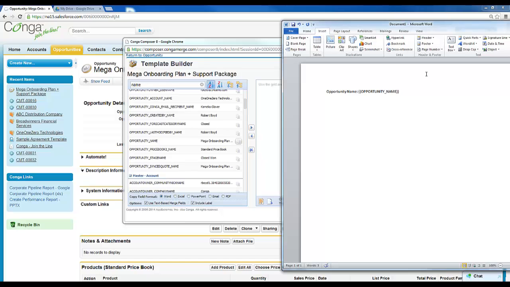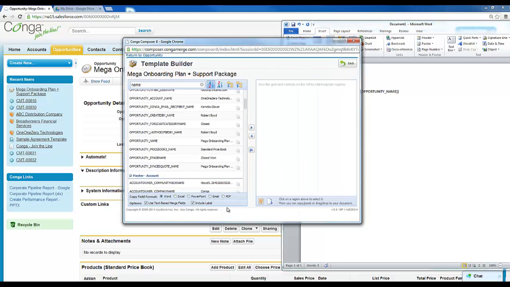It's just text. So it could be typed in. In this case, I just copied it over automatically from the template builder. But rather than inserting a mail merge field, it's simply text. Very easy.